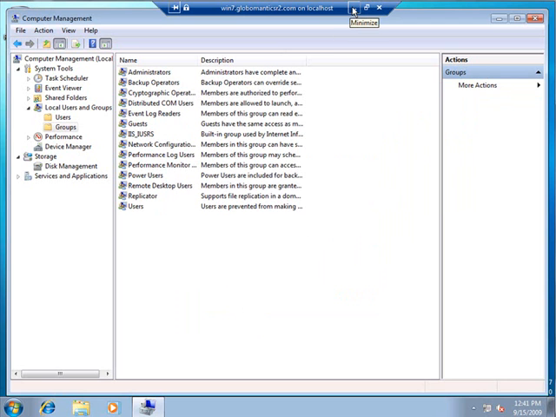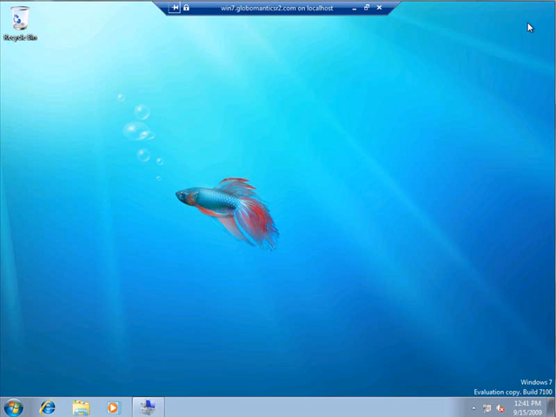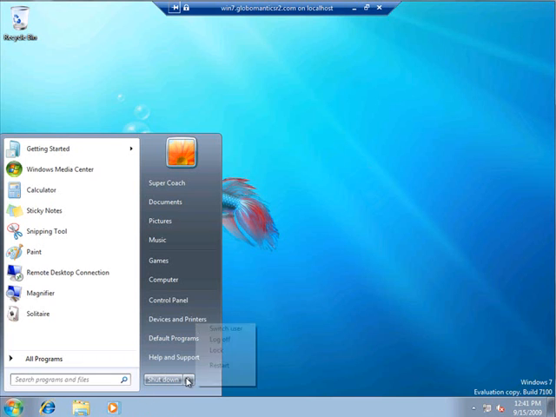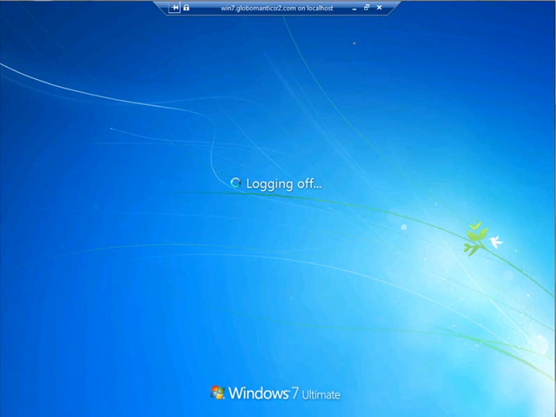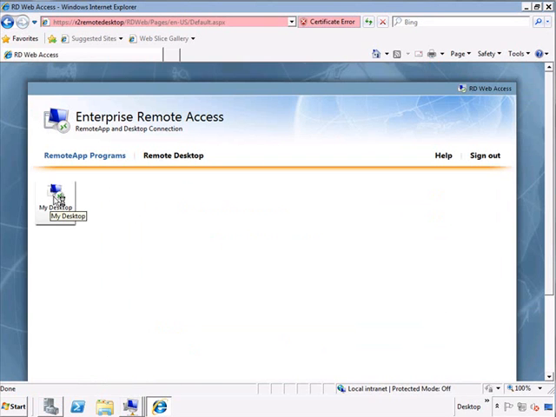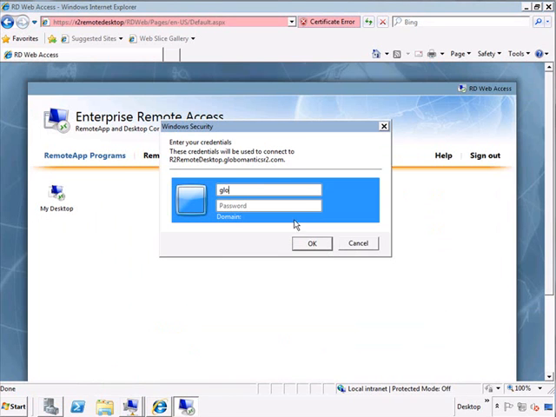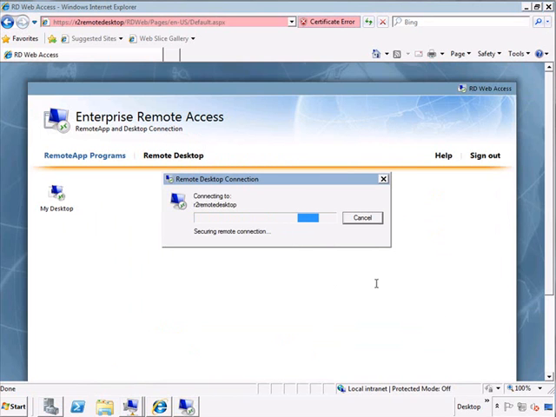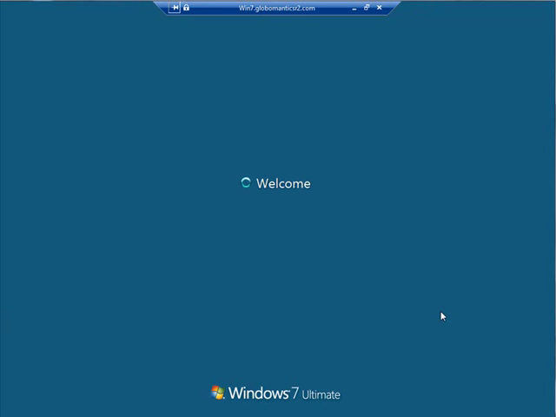And now let's go back and let's try it again. We should probably log off of our virtual machine here as well, since I've been using the SuperCoach account. And let's go back over here and try it one more time. Go to My Desktop and we'll connect. And we'll put in Gmoney's account here. And we'll try this one more time. I think that should fix our issue with that particular item. And there we go. There we have it.